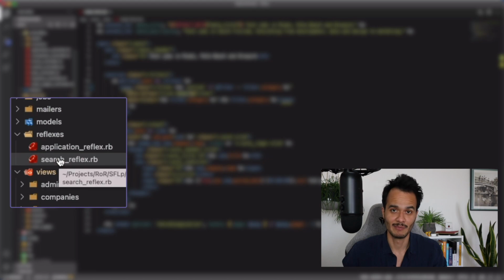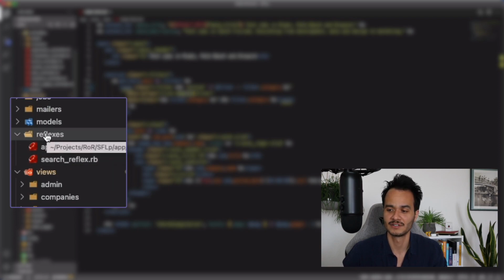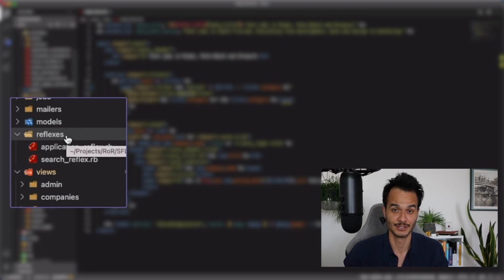And I didn't have to name it search. I could have named it whatever I wanted, but I did have to include the underscore reflex. And I had to make sure that the file was inside of this reflexes folder, which Stimulus Reflex created on installation. Those are just things you have to do in order for the library to work.